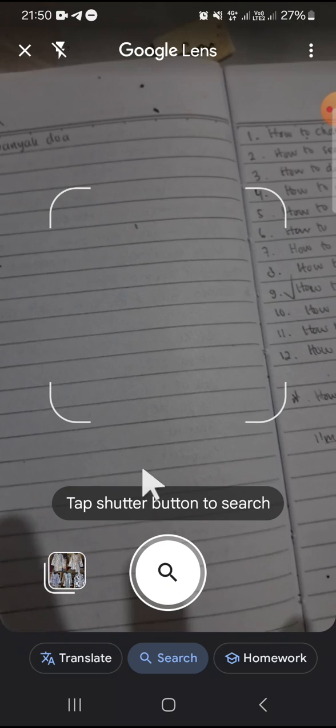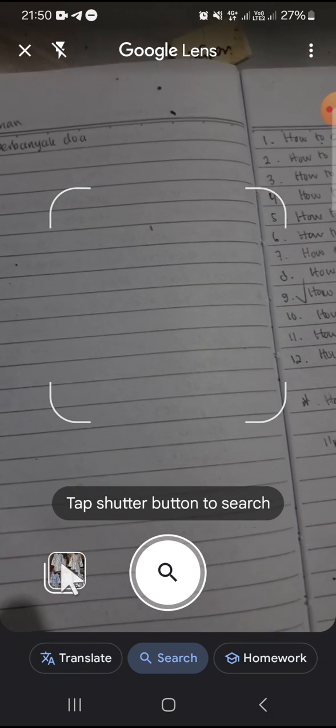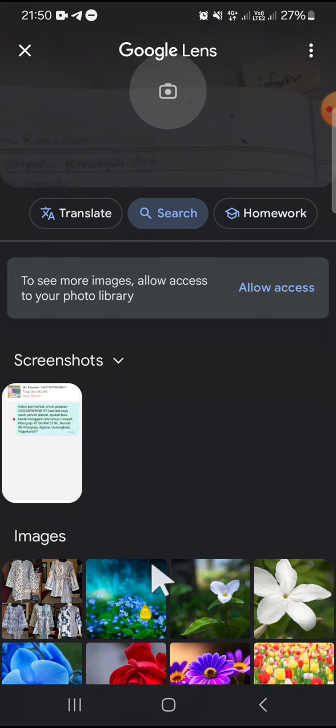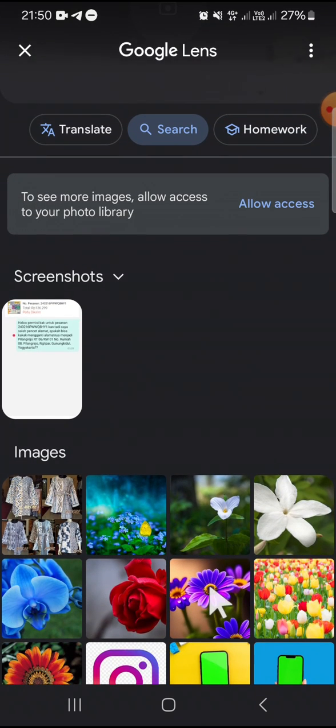Then you can click on this button to take a picture. For me, I'm just going to upload a picture or an image from my device. For instance, I'm going to use Google Lens to find a species I don't know. And I'm going to go with this image, for instance.